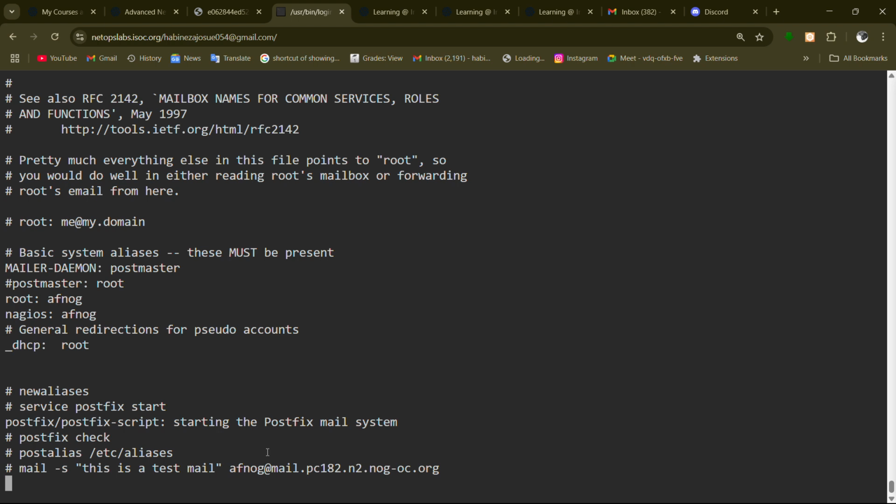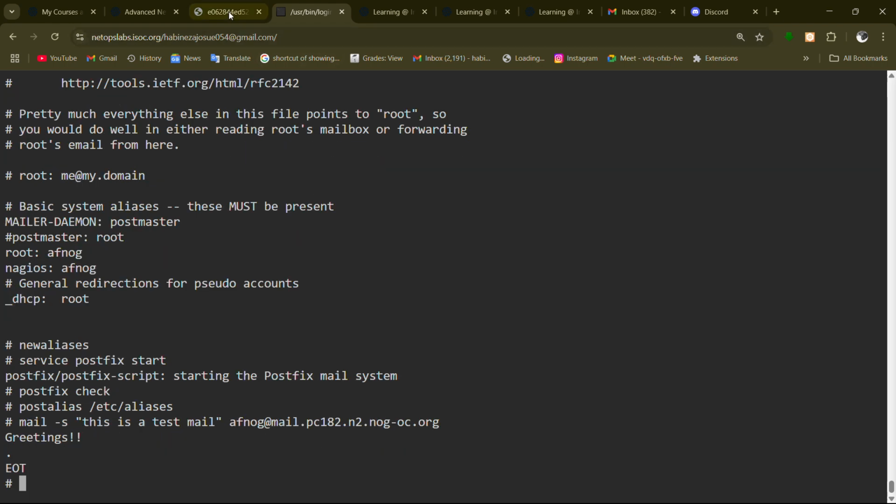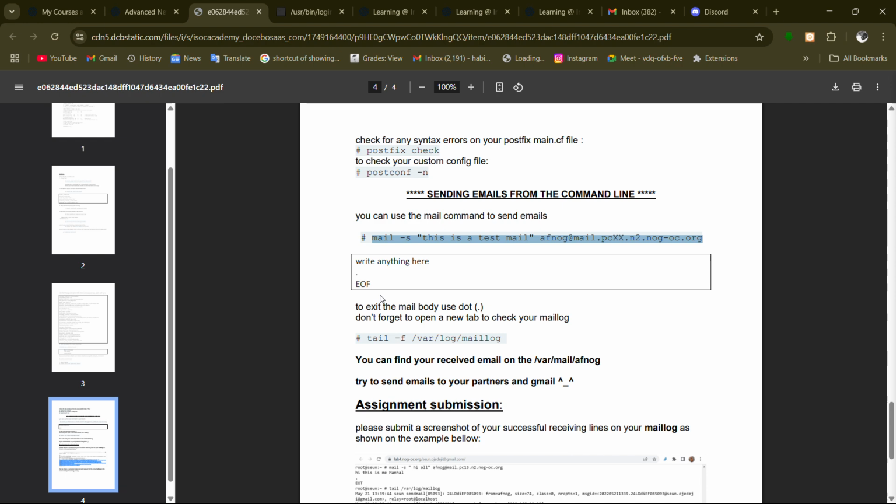By hitting enter, I need to specify what message I would like to send. I have to put the body of the message. So let me assume that I want to send something like this, greetings. Then I hit enter. Then I need to specify the end of the message, like putting an endpoint. So I add a dot, then hit enter. By doing this, I have sent the message successfully.